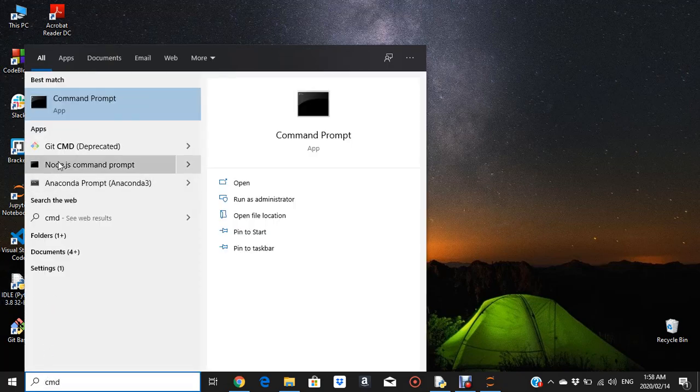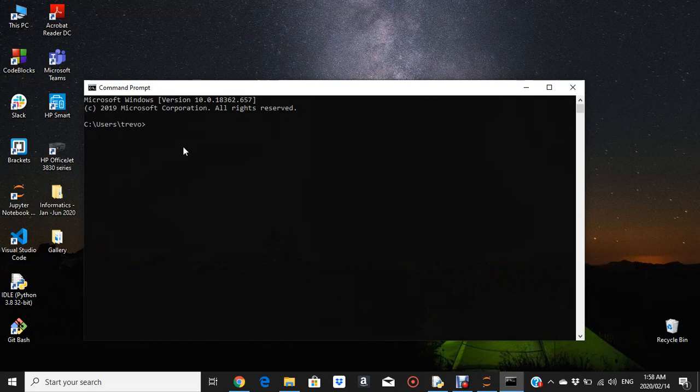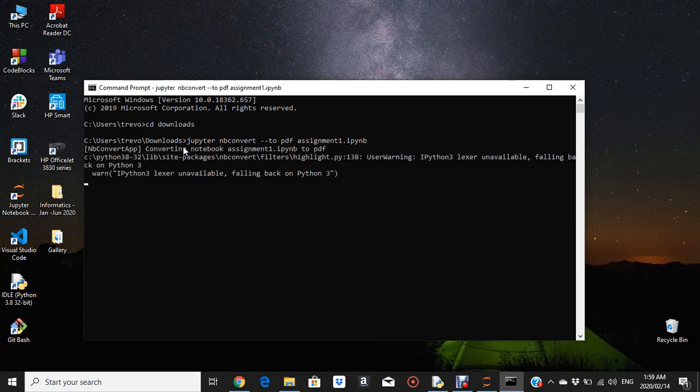open CMD, the command prompt, and then again I navigate to the downloads folder, and then jupyter nbconvert to PDF assignment1.ipynb. Do this now. Do it.